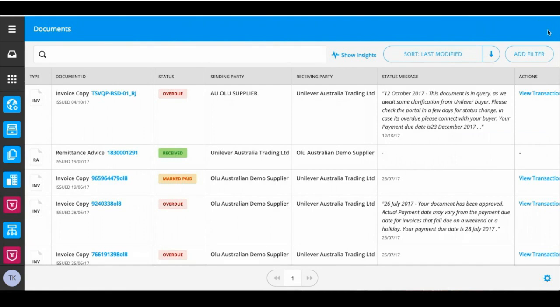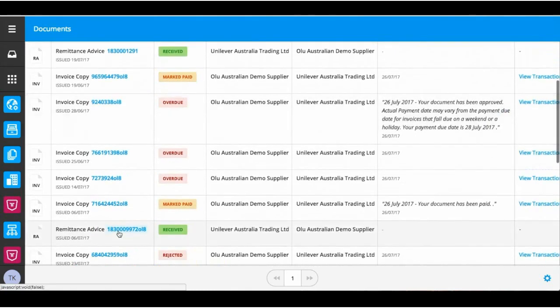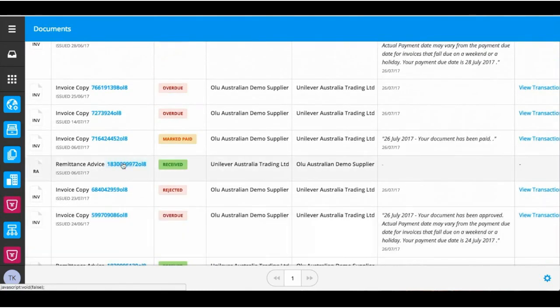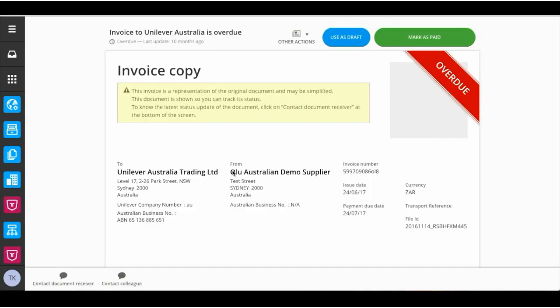In order to view documents, you can click on the document in question to open the document. Please note that Unilever only delivers summary information on the document. You can see the entity related to the document, statuses, and the fact that this is a summary invoice copy rather than the original invoice. This is for your informational purposes only.